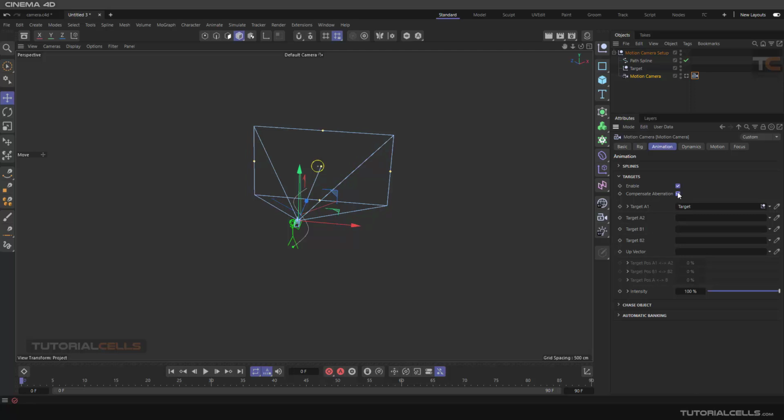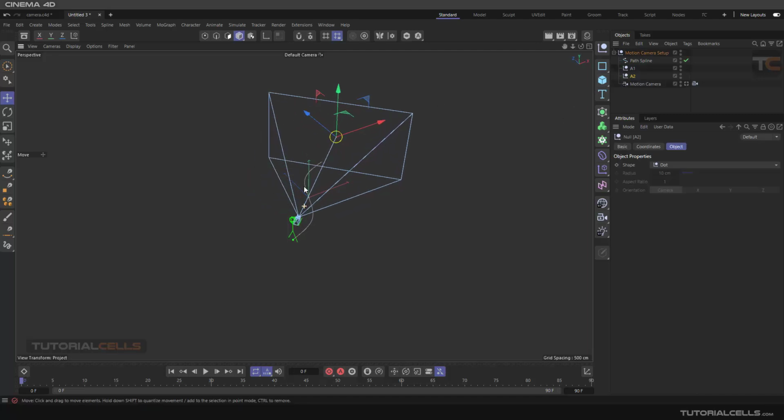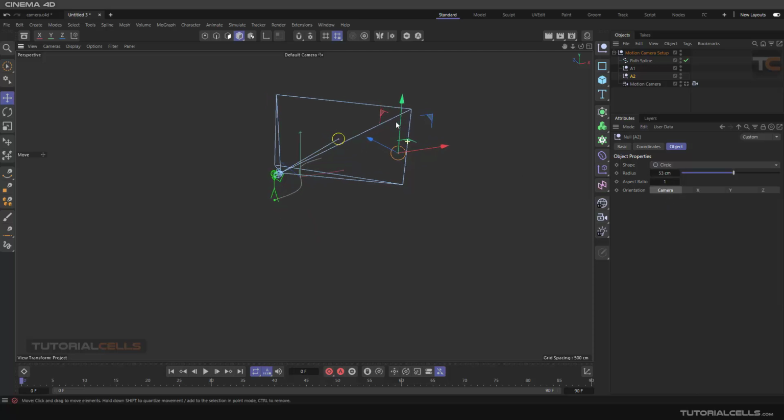And here you can compensate aberration from your target if you want. As you can see, we have target A1, A2, B1, B2. You can use 4 targets, and it's very easy. We call it target A1. We can duplicate it and call it A2, select it and bring it somewhere here. So you can target the dot. You can make it a circle. Yeah, it's nice.